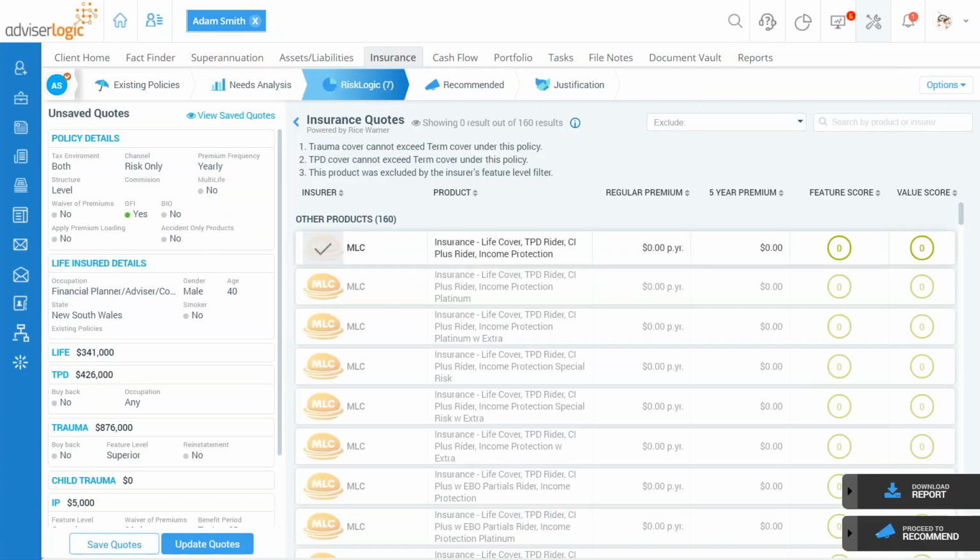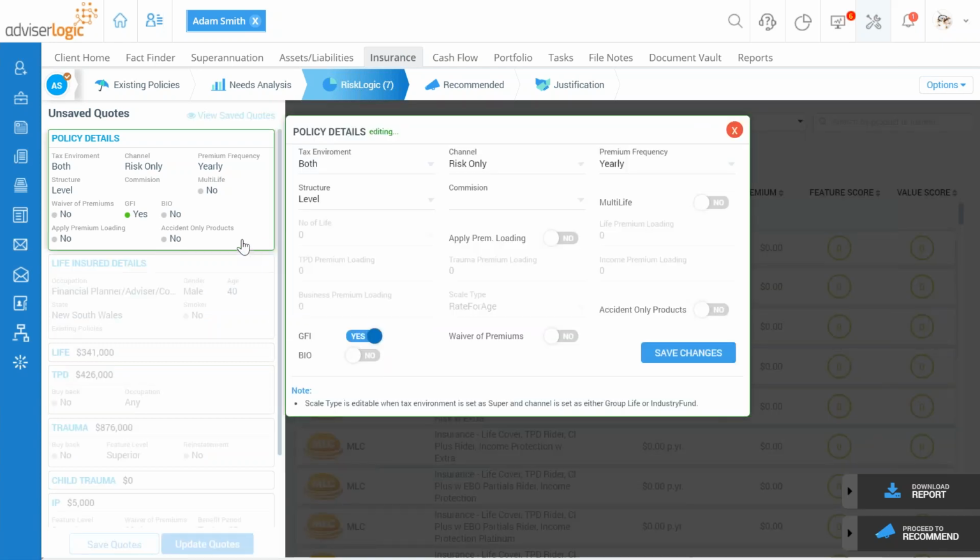Now, RiskLogic is our quoting and comparison tool. So it's all about putting in the relevant information about where the client is right now and the types of insurances that you're looking to recommend for the client going forward. So up in the top section, we're looking at the new policy and how we want it to look. To edit any of these fields, you're going to click on the green half circle with the pen in it.